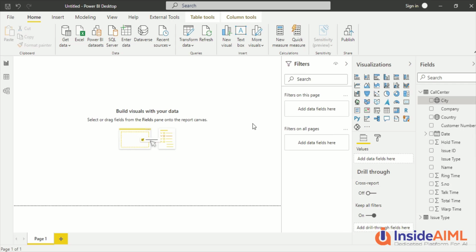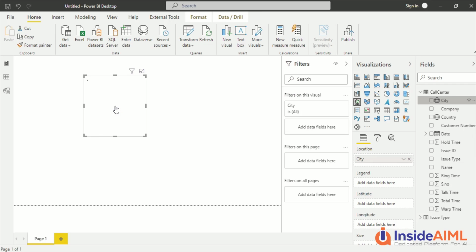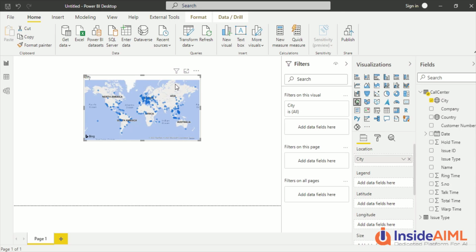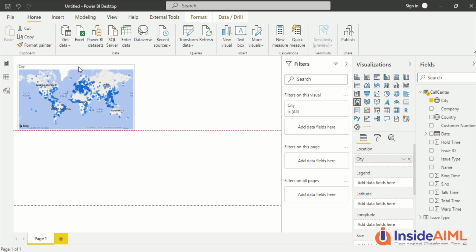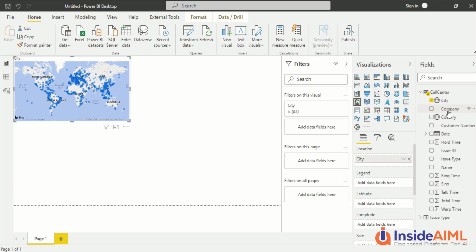Now what we can do is drag something. We talked about the difference when we drag this city. If you want to create a visual, there are multiple ways. I can click on a visual and then a visual will come, or I can simply drag and put it here. Because city is of geography type, or has been categorized as city, we should see some kind of map here. And you can see that we have a map, and now I will see different things as we drag.